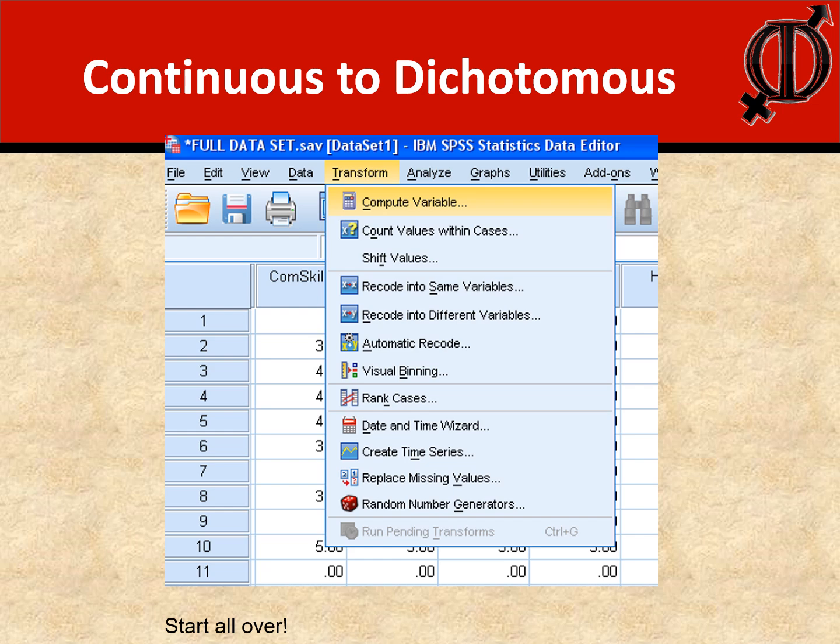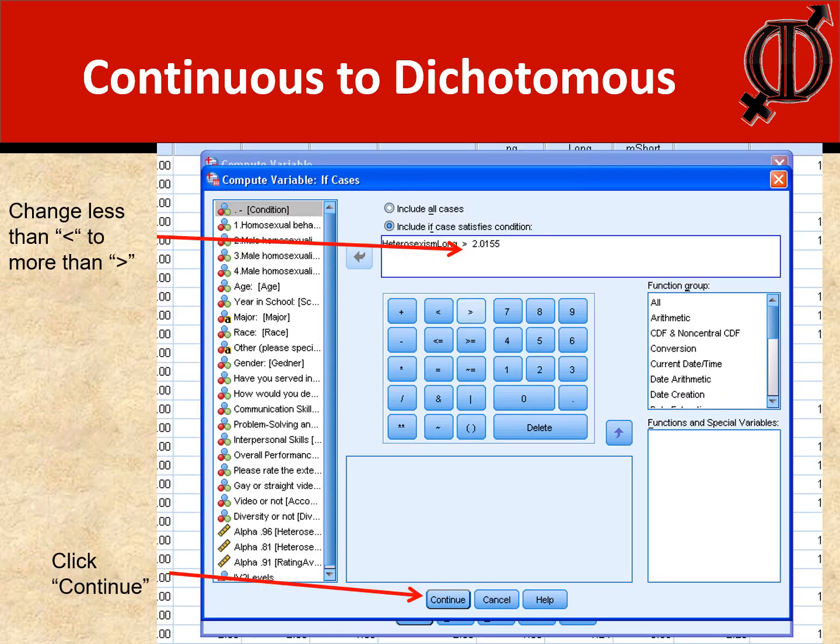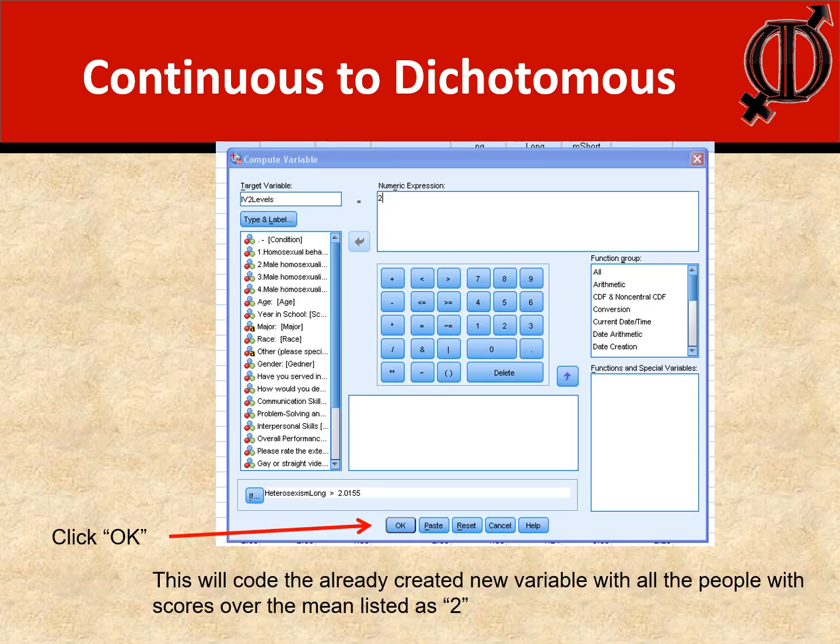Now we've just created a variable that has basically only ones in it. So we're going to start all over. We're going to hit compute variable again. Once again, we're going to make sure the name is the same. Do not change this because we're wanting to basically just add to it. We're going to now write a 2. We're going to click if again. In this case, we're going to change less than to greater than 2.0155. We're going to click continue. We're going to click OK. This will code the already created new variable with all the people who scored over the mean listed as 2.